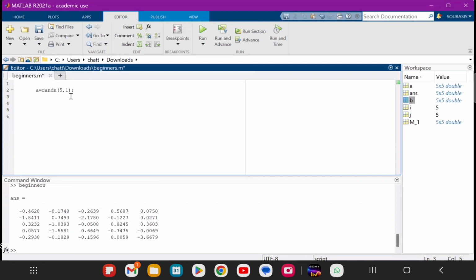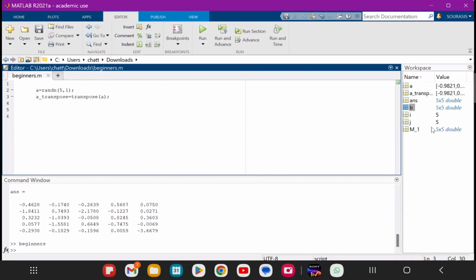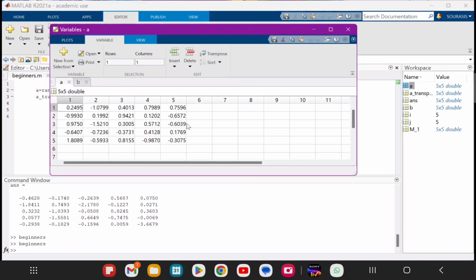Sometimes you need to generate the transpose of a vector or matrix, whatever it is, you can do it using this transpose command. This basically turns a row vector into a column vector and vice versa. You see, if I make it a square matrix, it would generate the transpose of matrix A. See, this is A and this is A transpose.